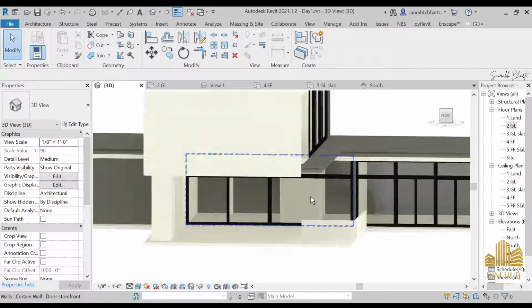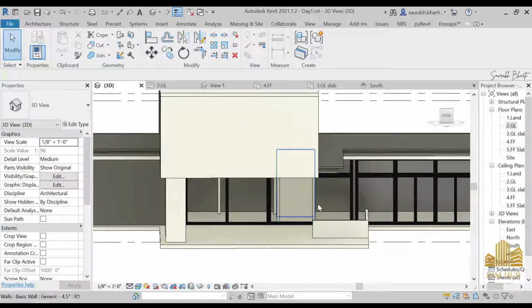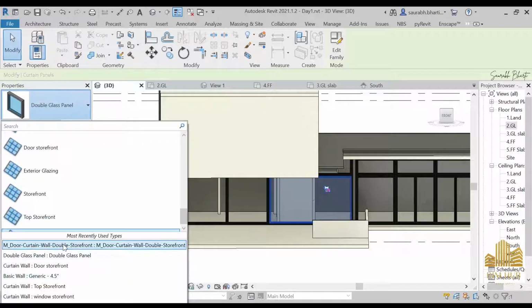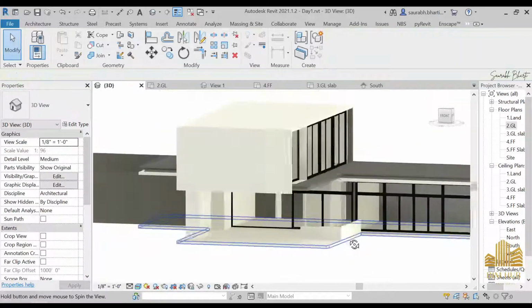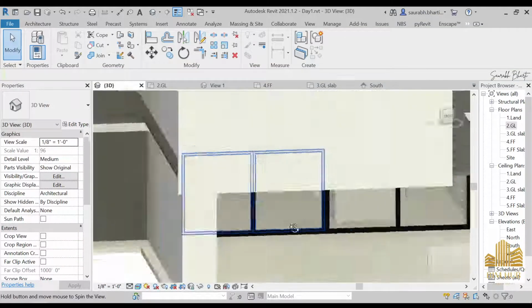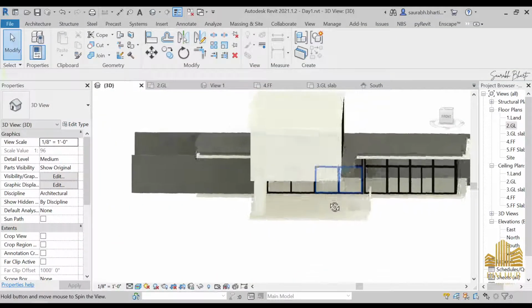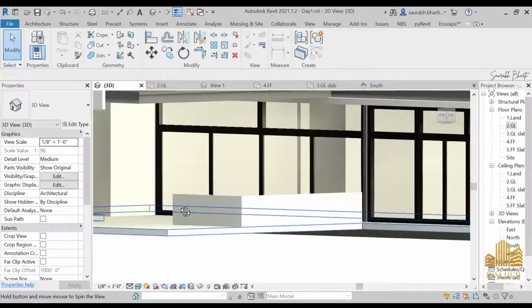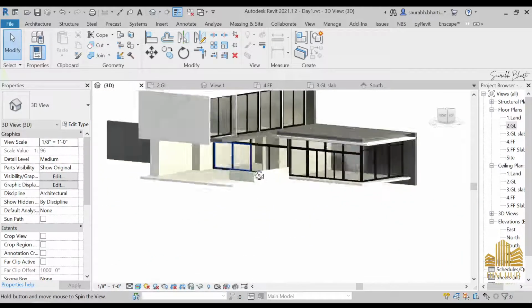And if you think that you should provide a door over here, you can just select it and unpin it and then provide the door. That is M double curtain wall double storefront. Okay, and now we have our door over here, and here you can press the spacebar if you see a white line over here. So just press the spacebar and you will see that everything is fine over here.